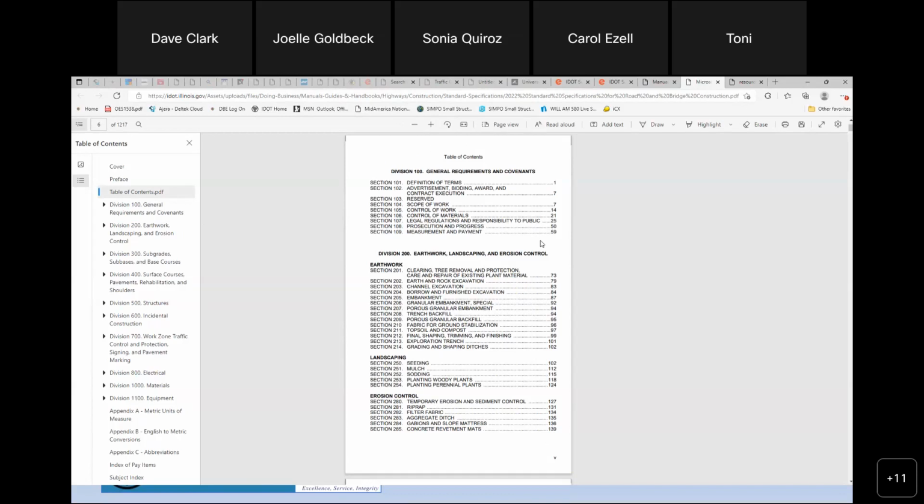Scope of work, there's a section on the different kinds of scope of work and the control of work. The control of materials, how you can make sure you have the proper materials on a project. And then there's, of course, the legal regulations and responsibilities to the public. There's insurance requirements that are shown in here. That talks about, in Section 105, we go back to control of work, what document supersedes what document.